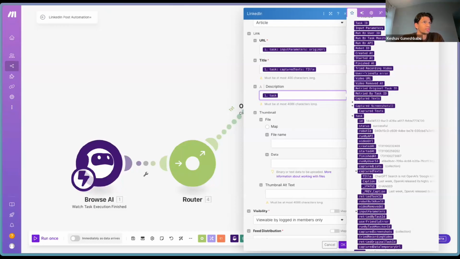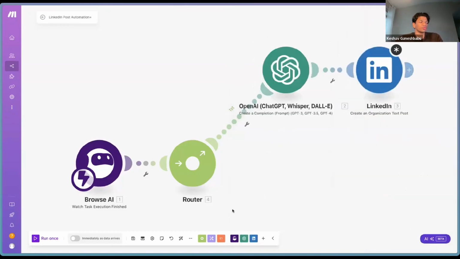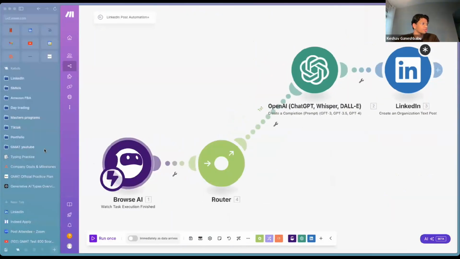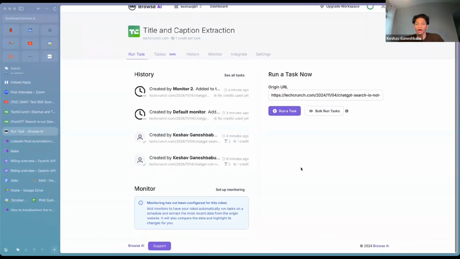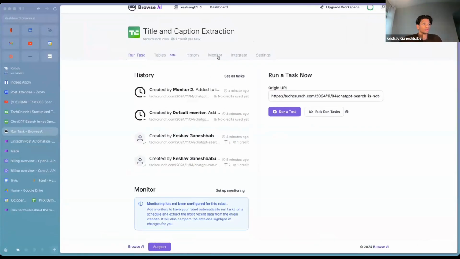So let me just start from the beginning and then we'll go through it too. So Browse AI, let me just go right to Browse AI. So here's my Browse AI. In Browse AI, you can set up a robot. And I'm going to go through with that as well right now.